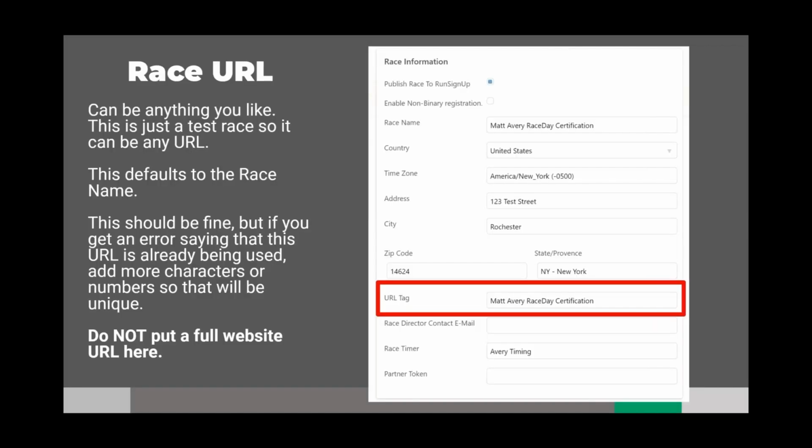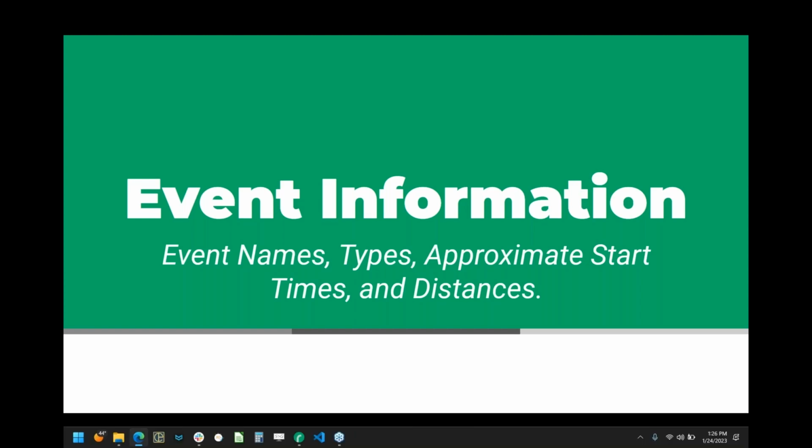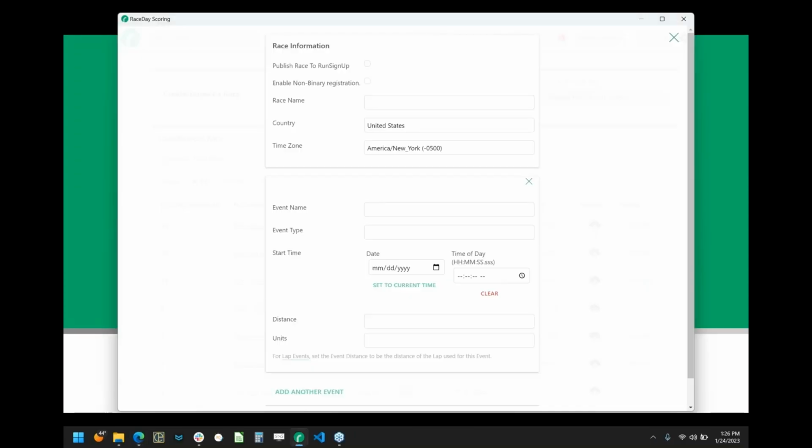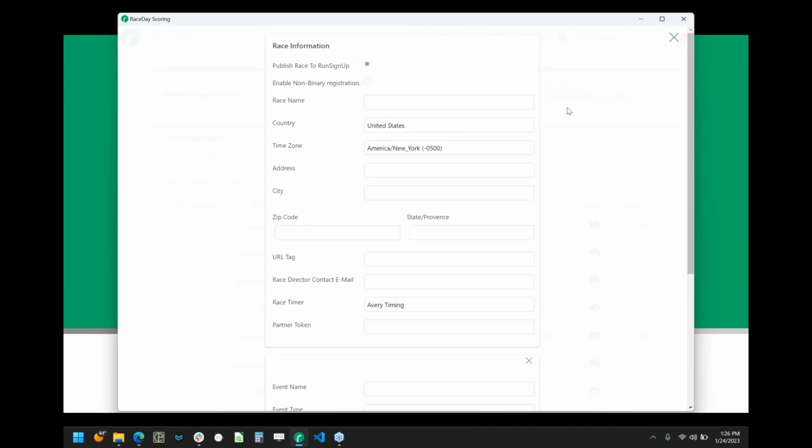Okay, so going down the form, we are now going to set up our event information. Before you do that, I'm just going to show you in scoring again what I'm going to do. So I'm going to publish my race to RunSignup. I have to log in. This allows me to have access to RunSignup. This is my RunSignup login. So I'm going to just log in here, and this will allow me to push the race to RunSignup.